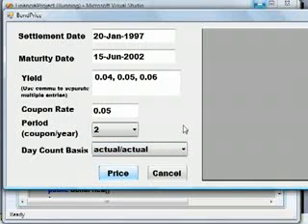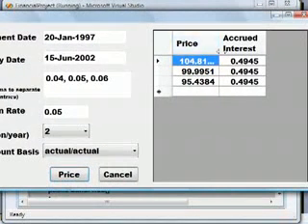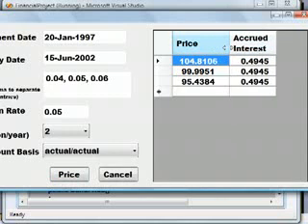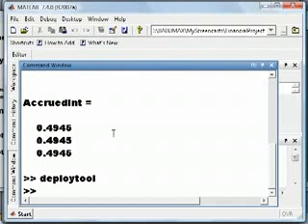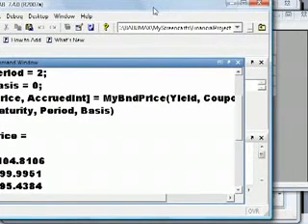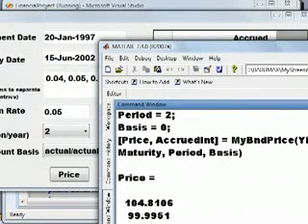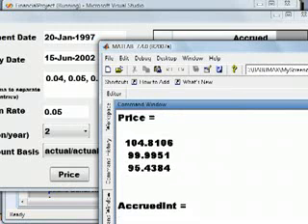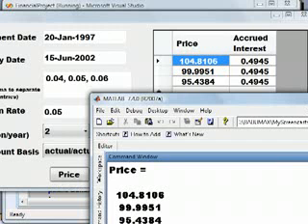I'll just click the price function. Here are our results. We'll compare this with the earlier answer. You can see 104. So we get the same result.